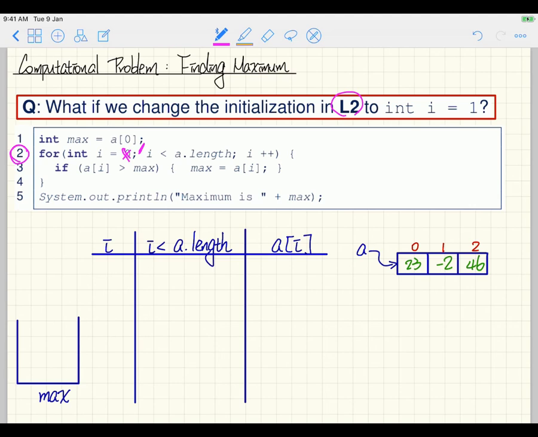Okay? Let's think about it. If I simply try to trace this code very quickly, in the very first iteration, I'm going to have AI, which is going to be A1. A1 is just going to be minus 2. And what will be the initial value for maximum though? Remember, that's what's achieved in line number 1. We say maximum is simply A0. A0 is simply just 23.